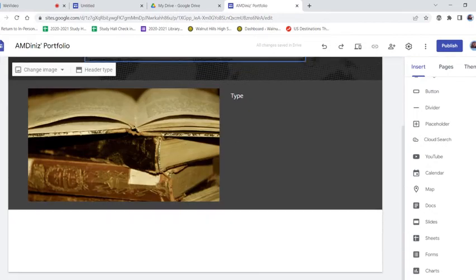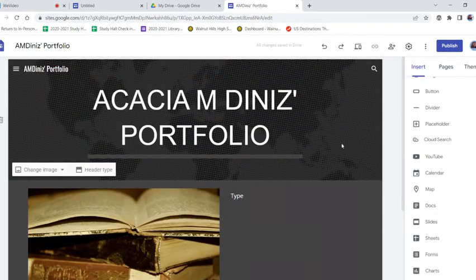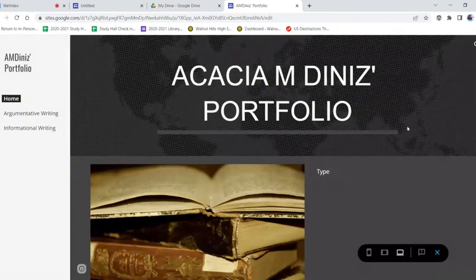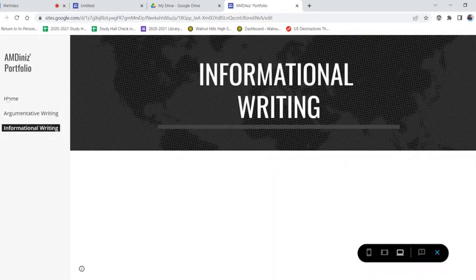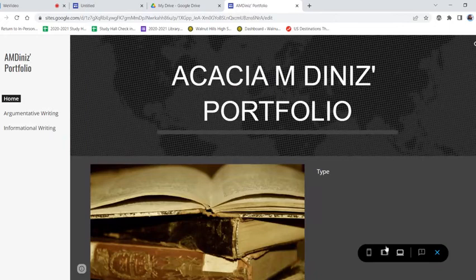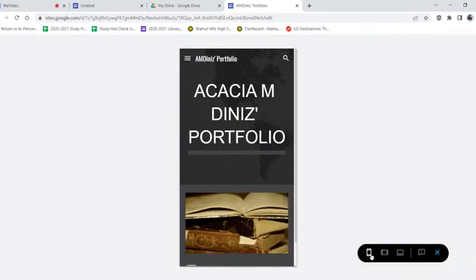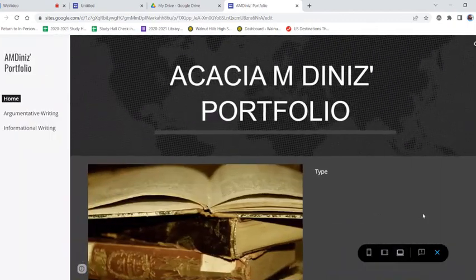Once you have everything you need on your website, you want to click on this preview link at the top to make sure that it looks exactly how you want it to look. So you see the menu right here is on the side and it is clickable. And this down here tells you how it would look on a phone, on a tablet, or on a computer.